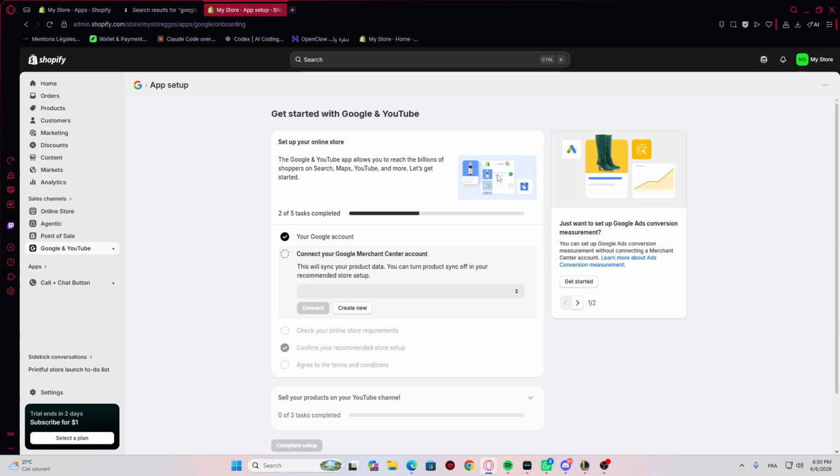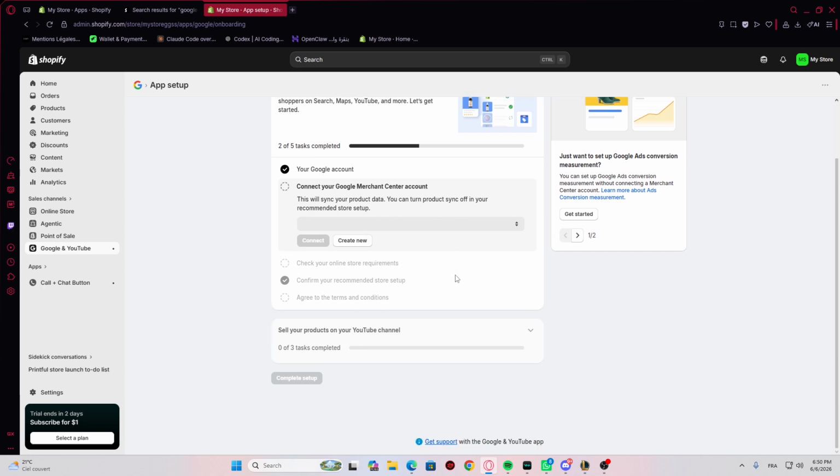Okay, so now you'll need to set up your YouTube shopping. Okay, so inside the Google and YouTube app, just go ahead and go with create a Google Merchant Center account, and then follow the steps, right? And that way they will lead you to select the YouTube shopping, and then just connect your YouTube channel and choose which products you want to sync and submit for review if required.